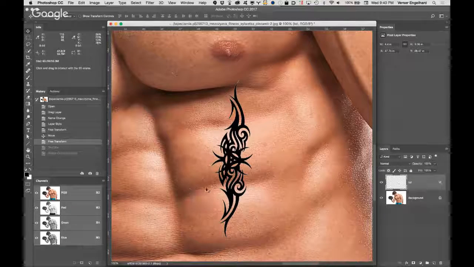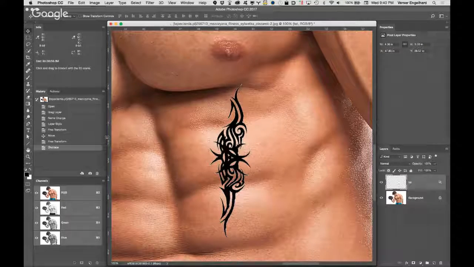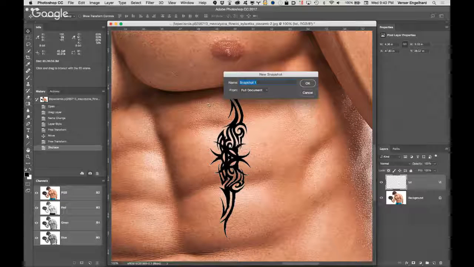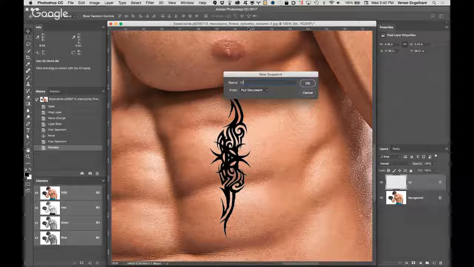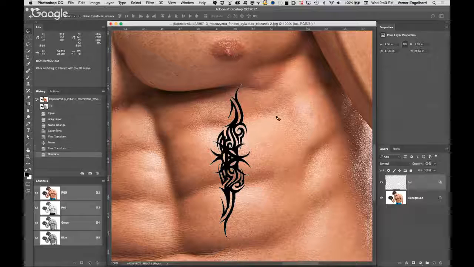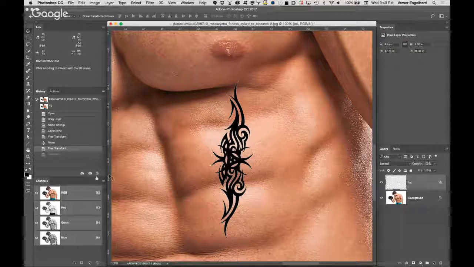So let's try this. Let's go ahead and leave it distorted like that. Do a snapshot of this history, and we'll call that, this is a displacement of 15. So I'm going to put that in there, and then I'm going to undo it. And then I'm going to do another displacement.